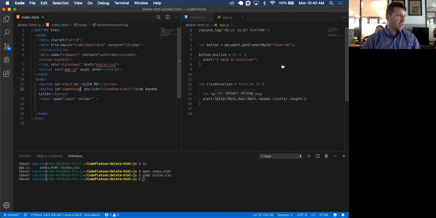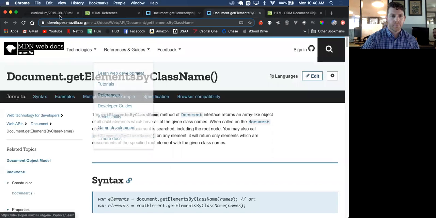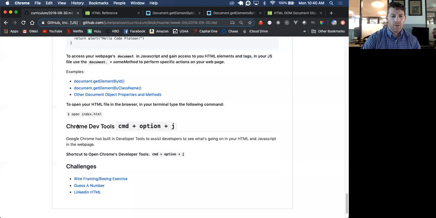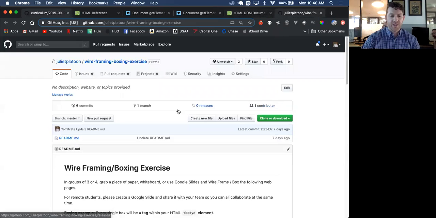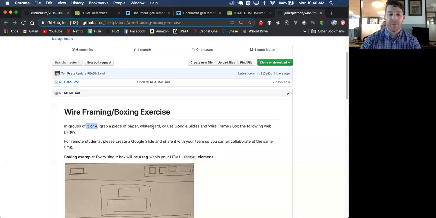So let's go over your challenges for today. Your first challenge is a wireframing boxing exercise. Pair program or get with a pair or 3 or 4, it doesn't really matter. Grab a piece of paper, a whiteboard, or if you're remote, when you get in your groups, use Google Slides so you can collaborate together at the same time.